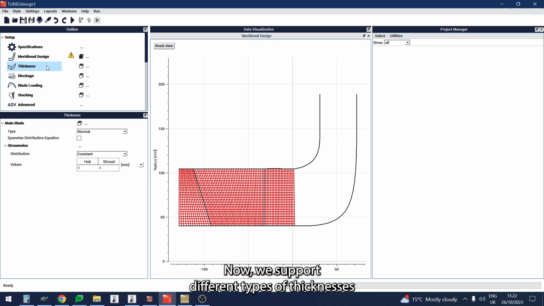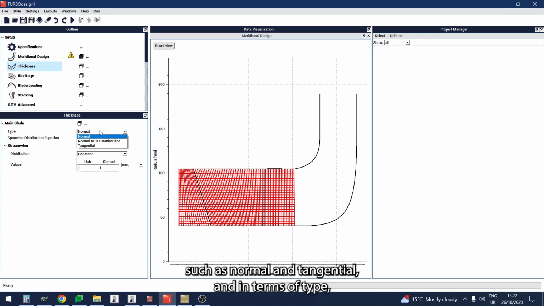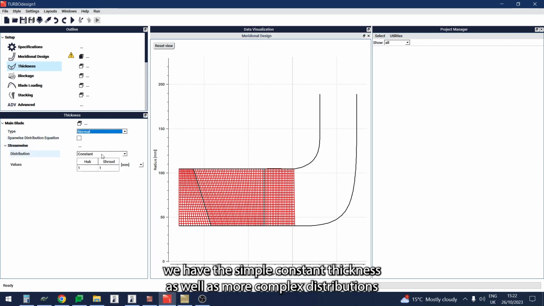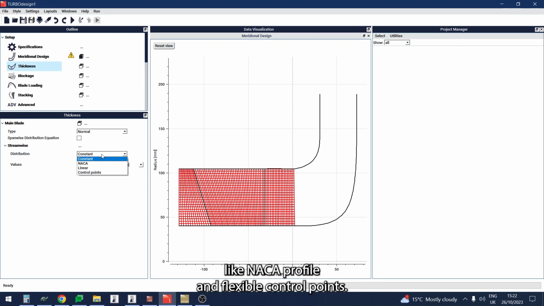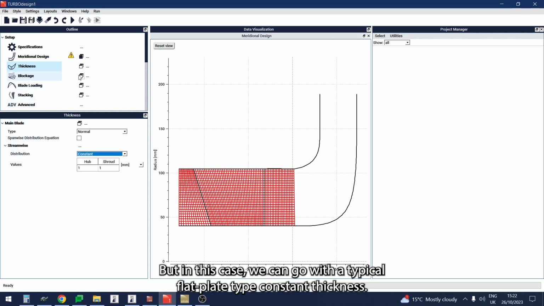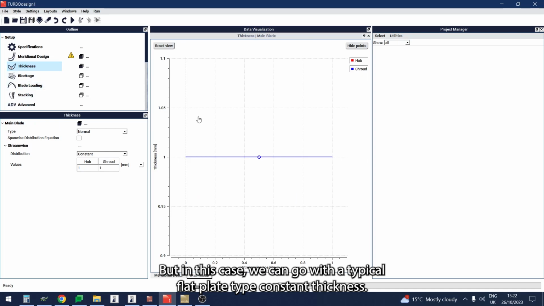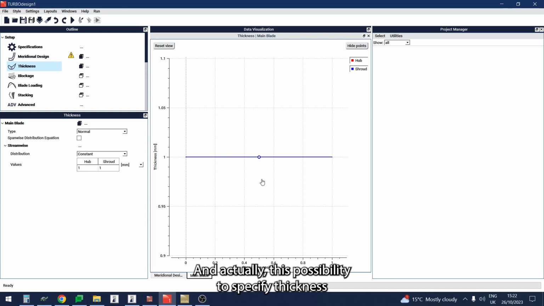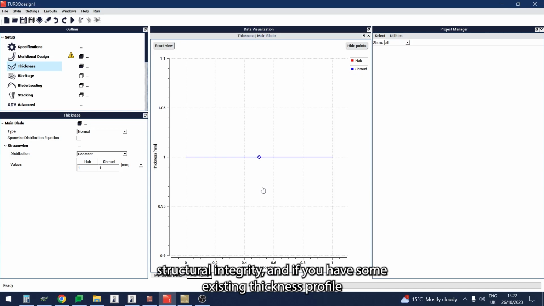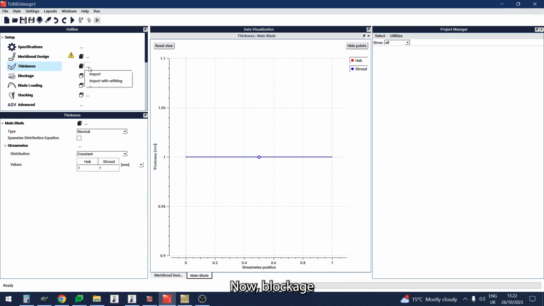Now, we support different types of thicknesses such as normal and tangential, and in terms of type, we have a simple constant thickness as well as more complex distributions like the NACA profile and the flexible control points. But in this case, we can go with the typical flat plate type constant thickness. And actually this possibility to specify thickness as part of the inverse design is very useful because it guarantees structural integrity. And if you have some existing thickness profile, then you can also import that using this option here.